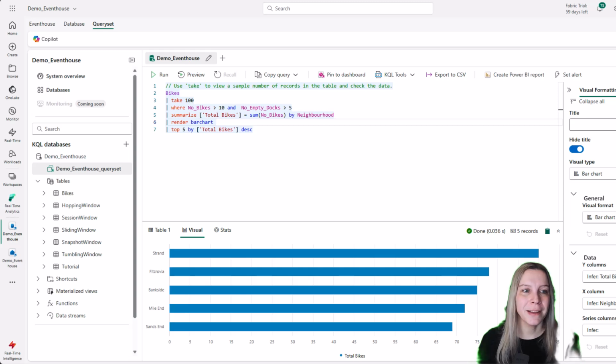So we had a look into how we can get our data. We go to the event house, we go to the KQL database, and then we can just name the table we want to query, in this case bikes, and I showed you how you can use take, like take 100. We looked into project, where you choose which columns you want to see. We looked into the where statement, the summarize function, the render, where you can make it visual, order by, and top. And I think when you know these, this is a great start.